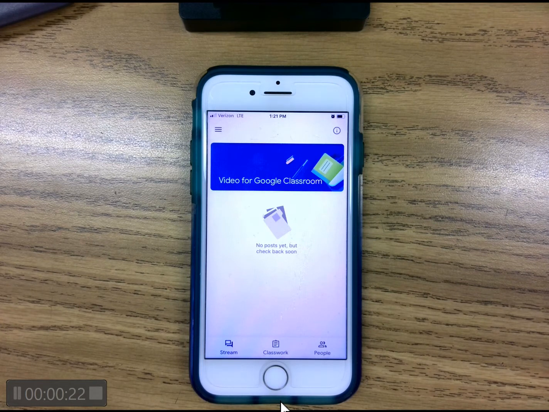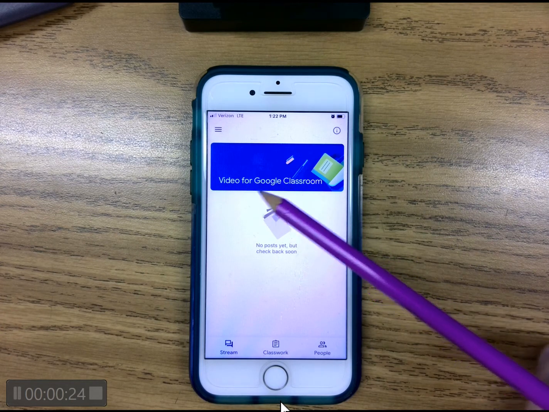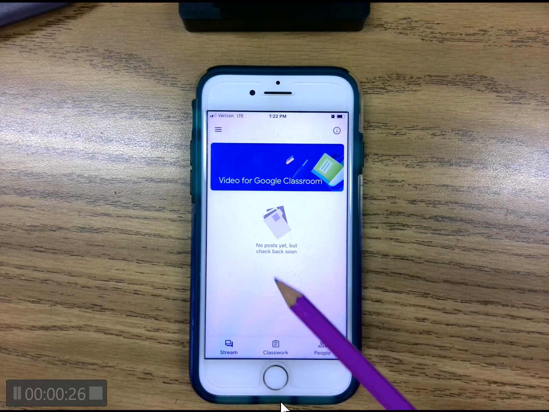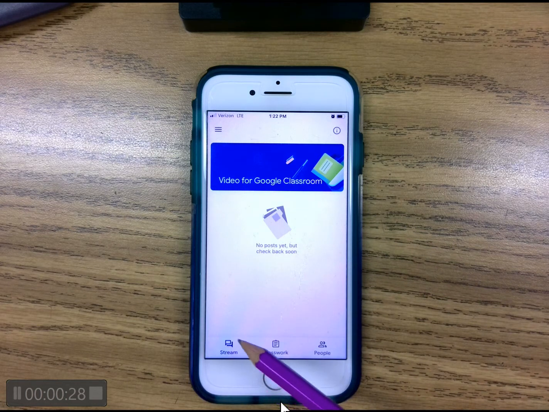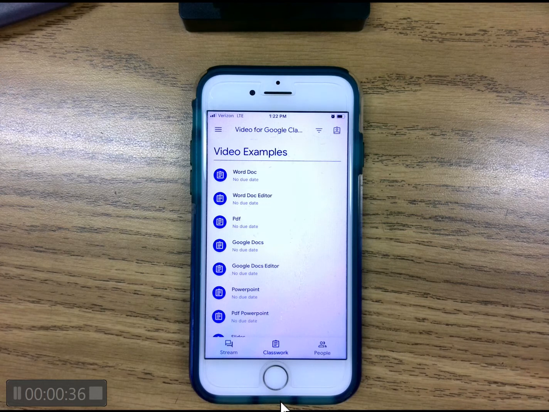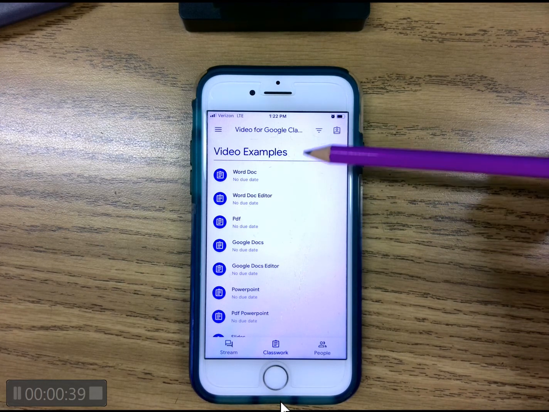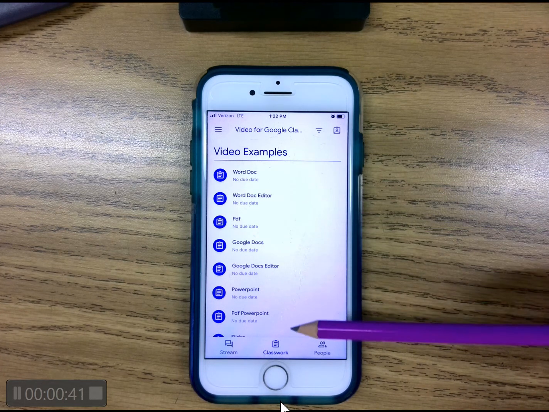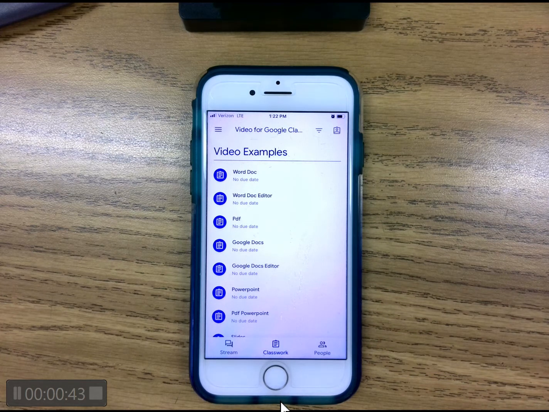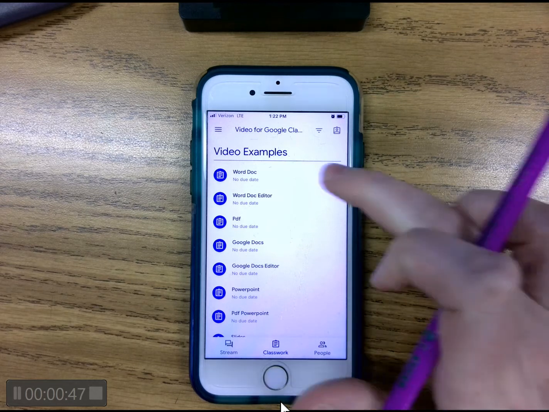They are going to click on the big banner that says the video for Google Classroom, and it's immediately going to take them to the stream, which they can also get to by this little icon here. The most important icon for them is going to be the classwork. Once you click on classwork, you'll see your topic and everything underneath your topic. What I want you to go through first is when we assign a Word document.